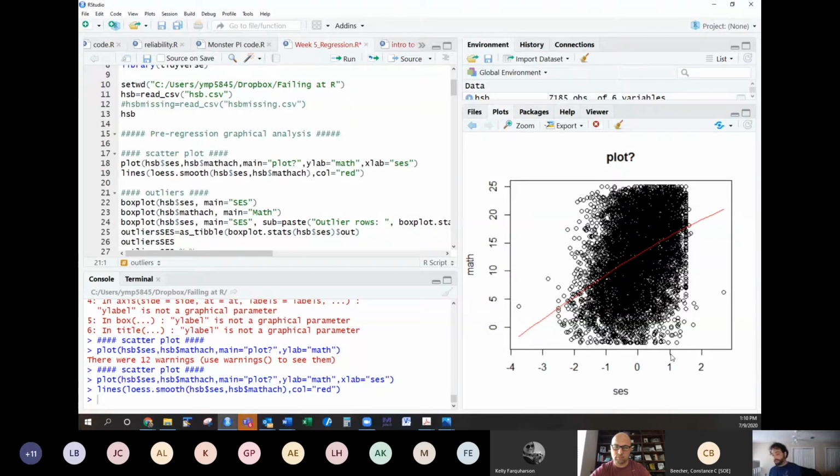And just by eyeballing this, you can kind of see that there might be a little bit of a bend, right? It's not too much for me to really think that there is something that I might want to include a quadratic term on SES.